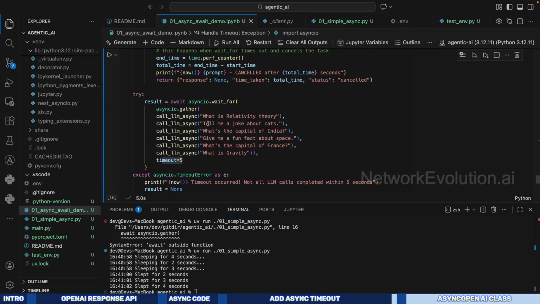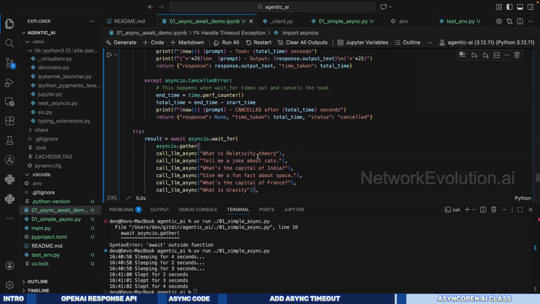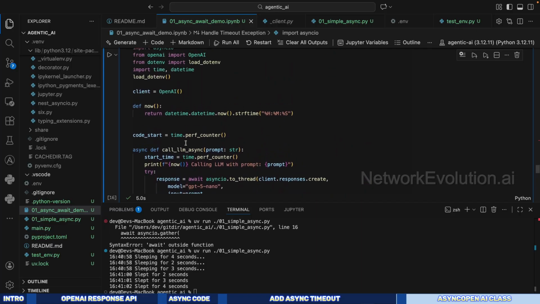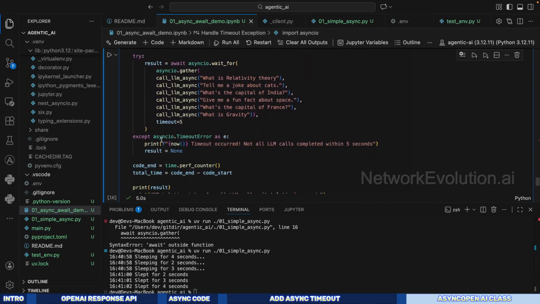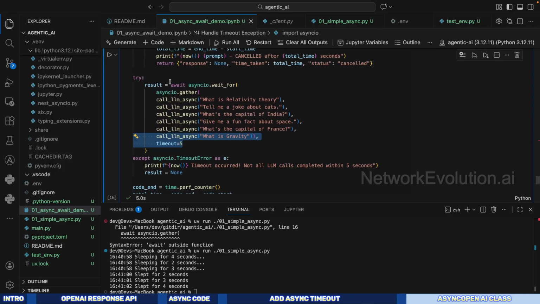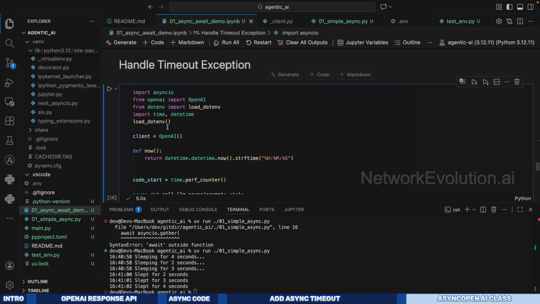We can even do some advanced error handling and advanced features like timeout for individual questions by creating a separate coroutine and handling that separately within the timeout value. If you're interested, please let me know. I can create some videos on that as well.